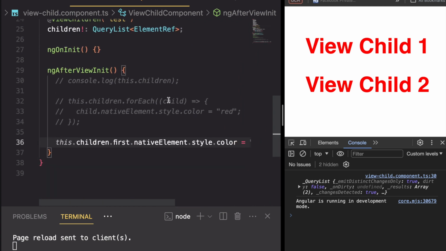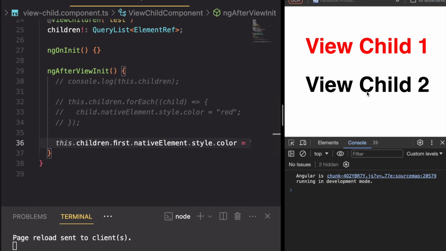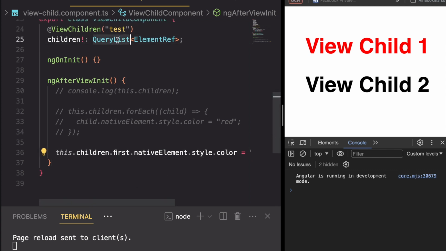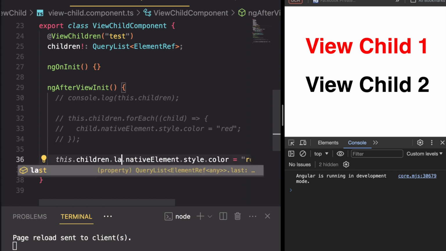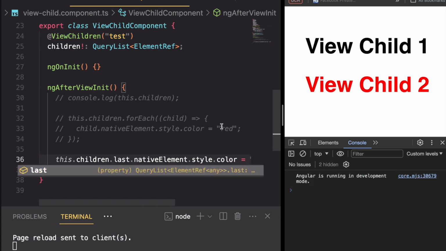So you see it just styles only the first one to red. The first property in the query list points to the first element in the list of element references returned. Now if we use the last property, it will only style the last element.